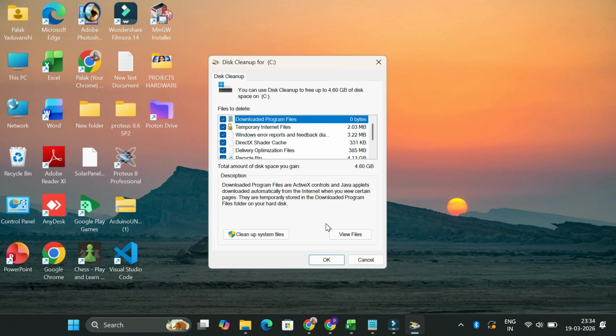Here you can select options like Windows Update Cleanup, Temporary Files, DirectX Shader Cache, Recycle Bin, and other system cache files. You can select almost all options to free up maximum space. Once selected, click on OK, then click on Delete Files.